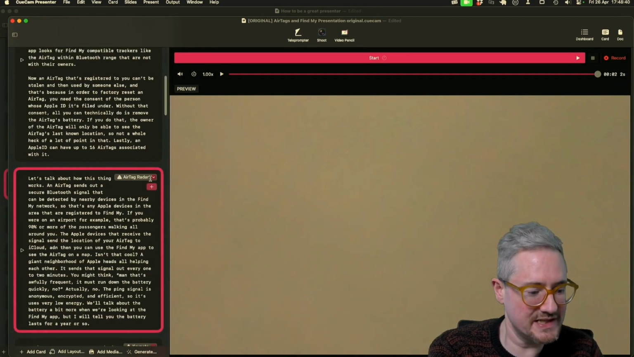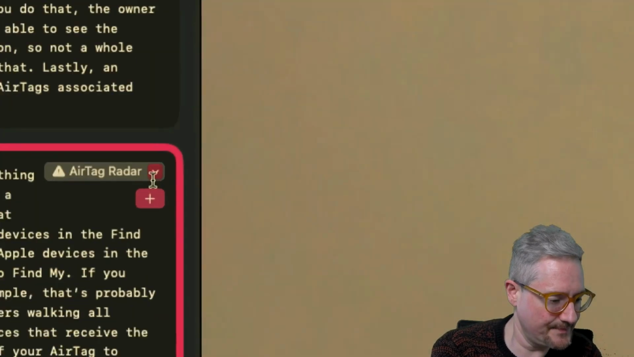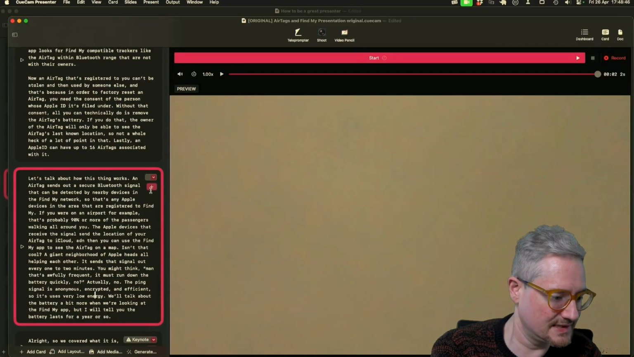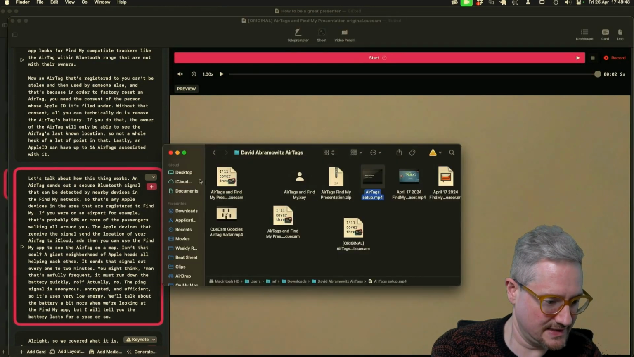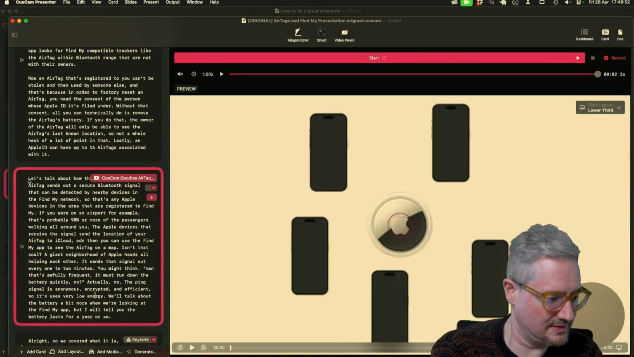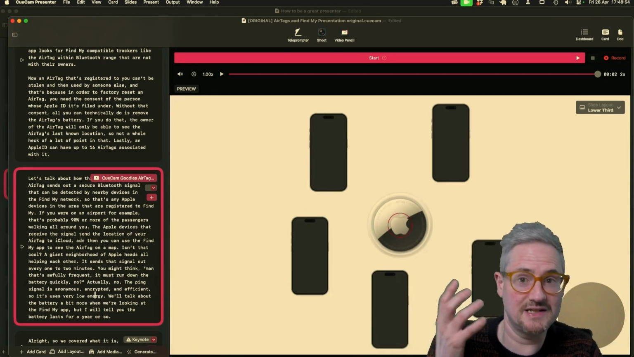Instead of switching to a scene in Ecamm with the AirTag radar on it, we can sort of get rid of that and just drag that video in. So where is it? AirTag radar. Drop that onto the card, and now on this card we're showing that, and we can be picture in picture.